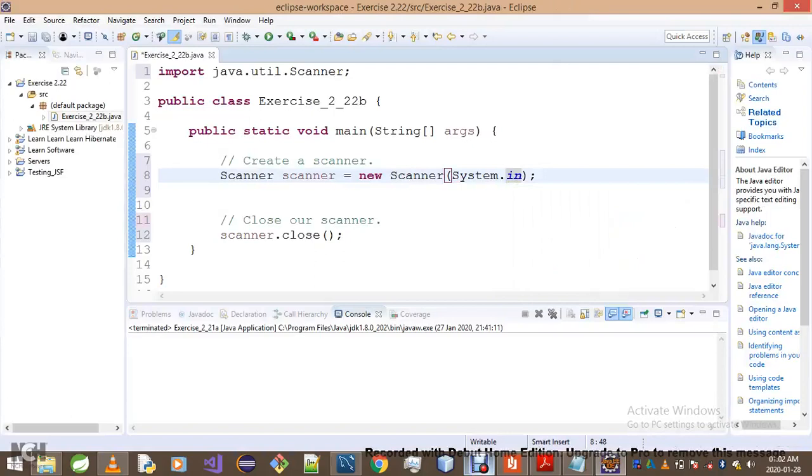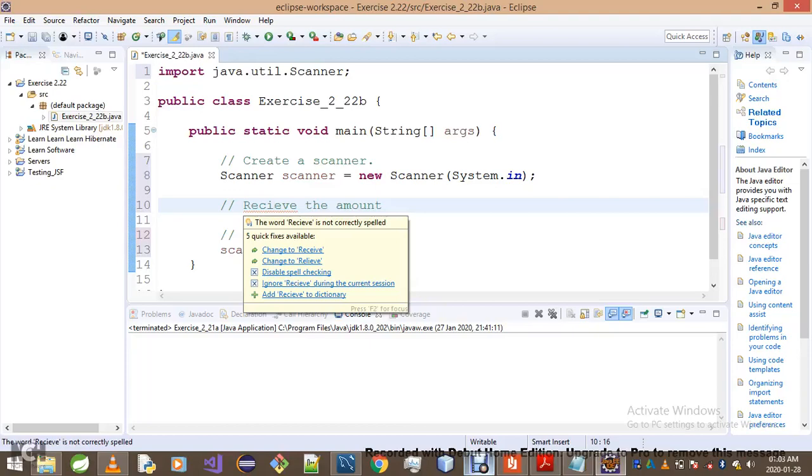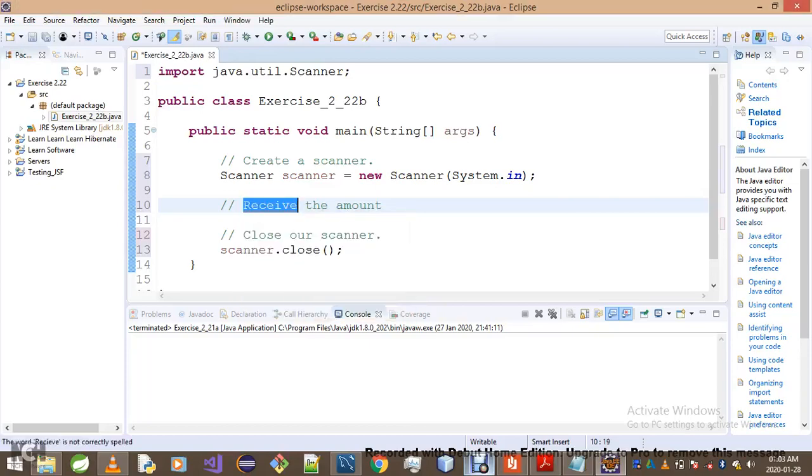So what we want to do now, we'll simply do what they did, which is to simply receive the amount, right? We want to receive the amount. Did I misspell receive? Of course, I want to change that to that. Okay.